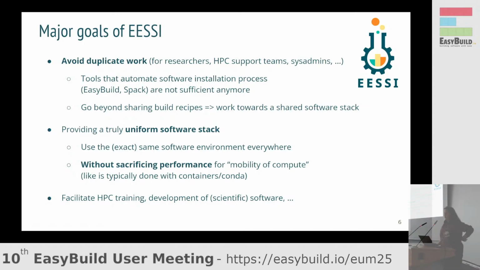The major goal of EASY is to avoid duplicate work. We already have tools out there like EasyBuild and Spack that make it easier for sites to install software, but they still have to put in the effort to install it. Even though we have recipes that make it simpler, different sites can still run into trouble that other sites don't run into when installing the software.